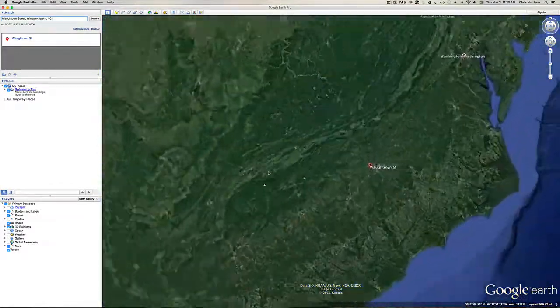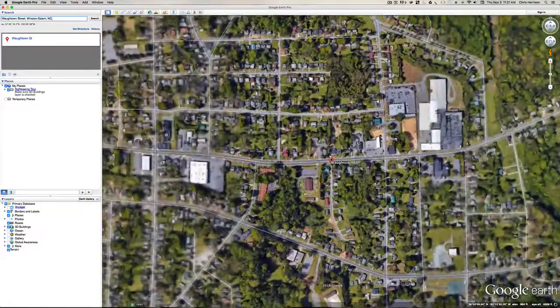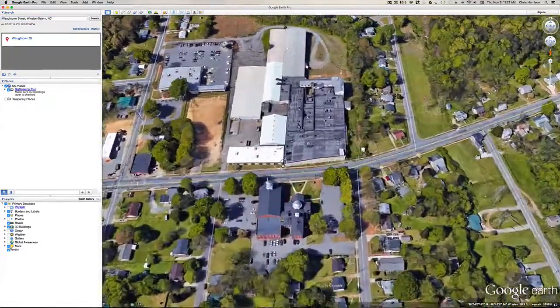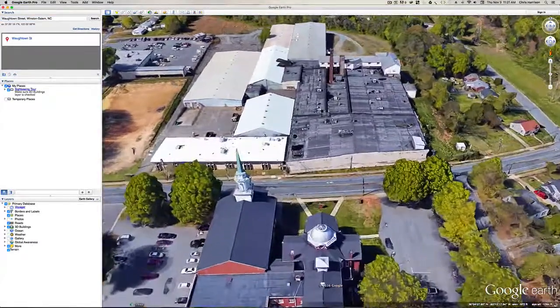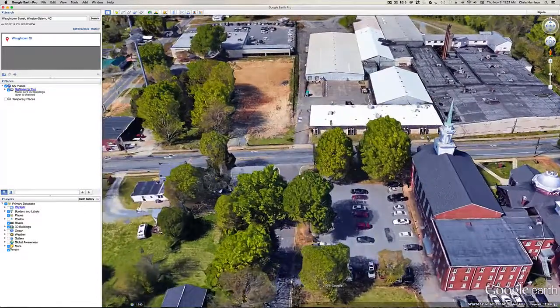So what's really cool about the Google Map tools and Google Earth is that they're giving you these 3D views now. So there goes the site. As I begin to zoom in, it gives me this tilt perspective, and I can see what's going on at the site to a certain extent, right?